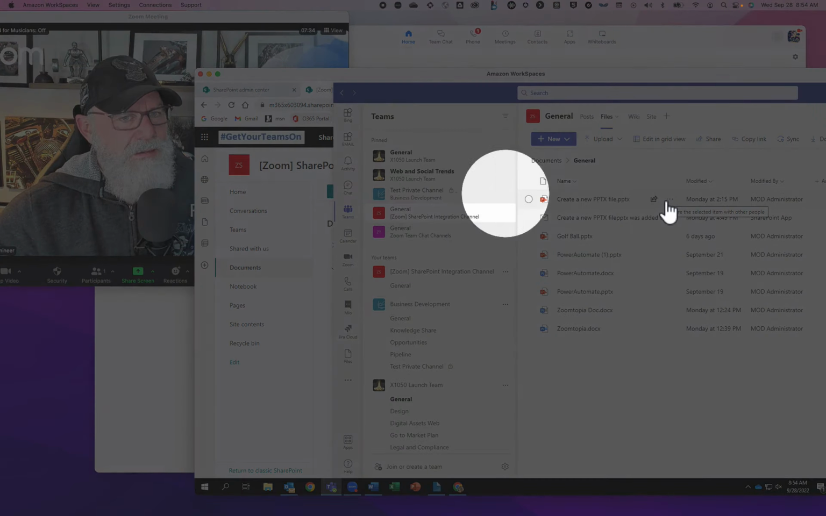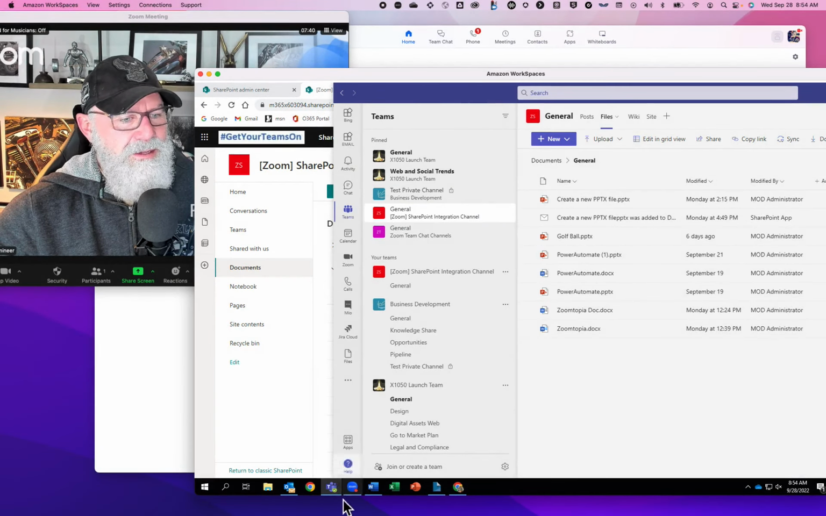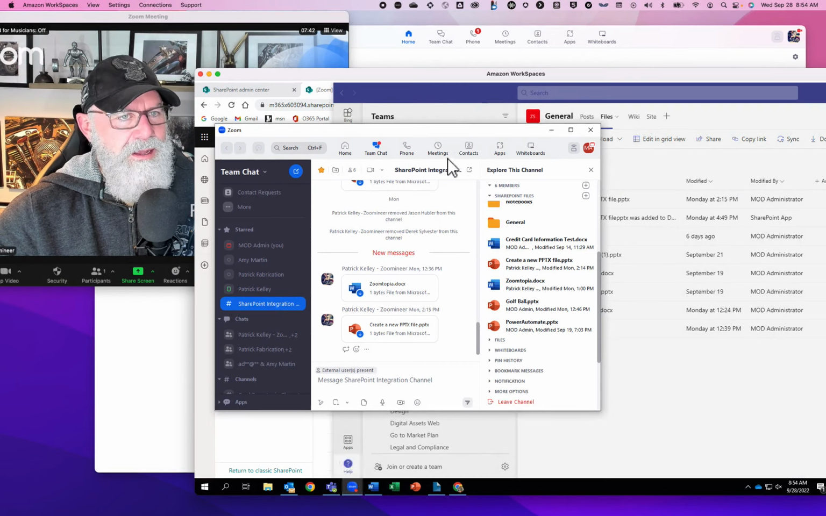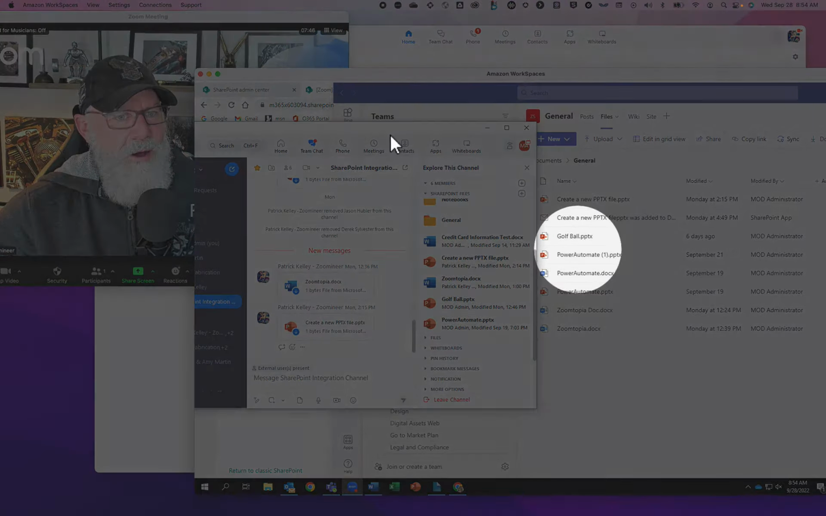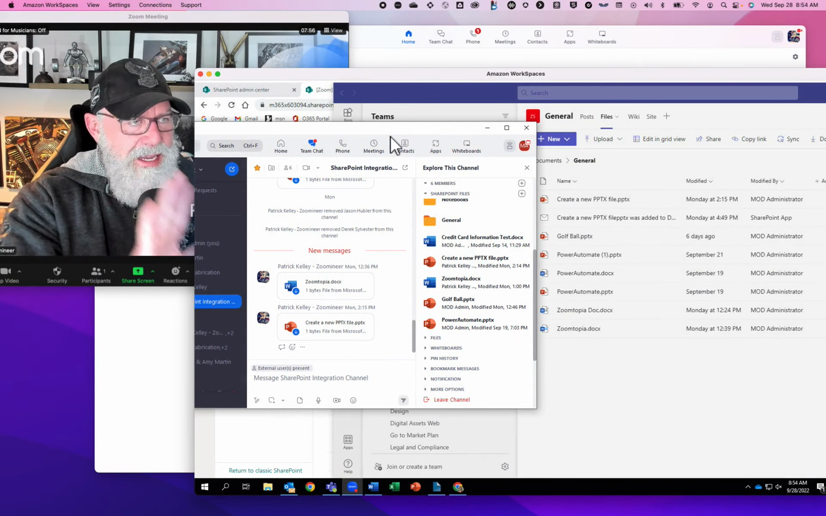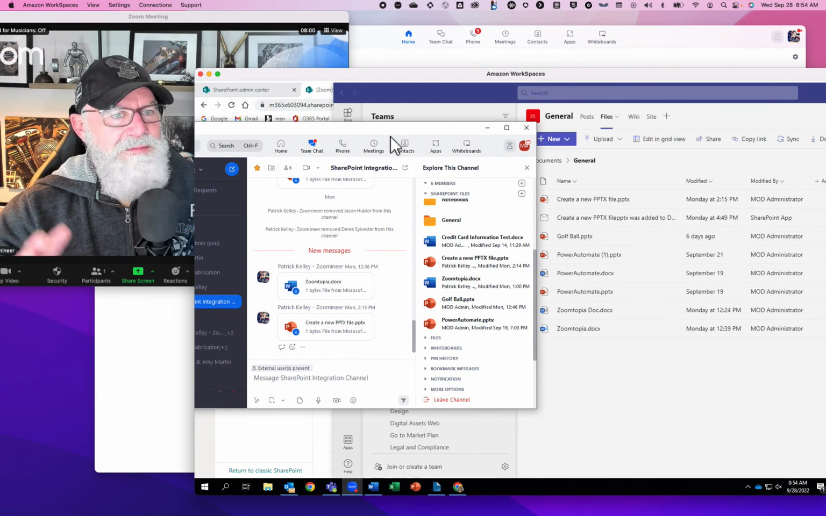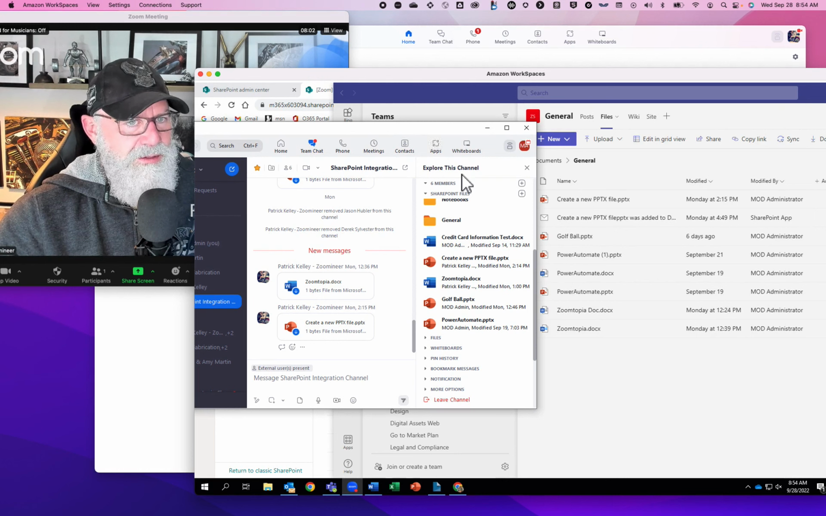Do you recall what the name of the files were in SharePoint and in Zoom? Let's just pull it up. Do you see how they match up? All of these files I've pushed to SharePoint through Zoom Team Chat. I uploaded a file into Zoom Team Chat. It then uploads it to SharePoint, and then Teams and Zoom have now synchronized files.